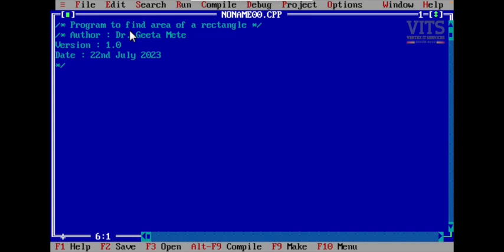Now we start with our link section. So we write the name of the header files. So I have included both header files, stdio.h and conio.h. Now we write our main method.